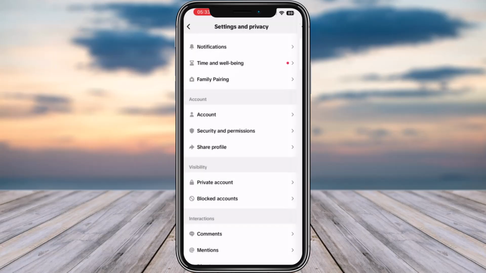Otherwise, you have to go back and go to your reposts and delete them individually. That is the only way available.